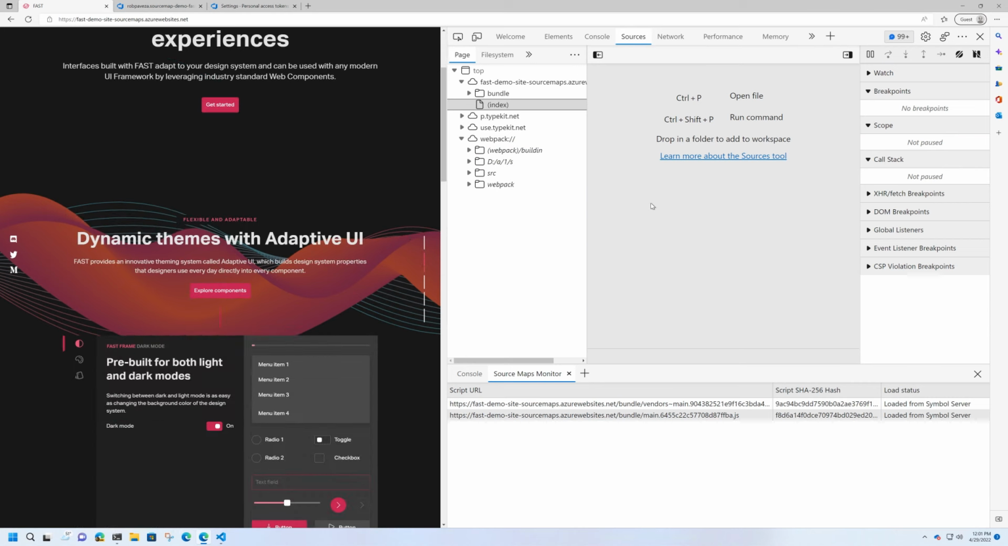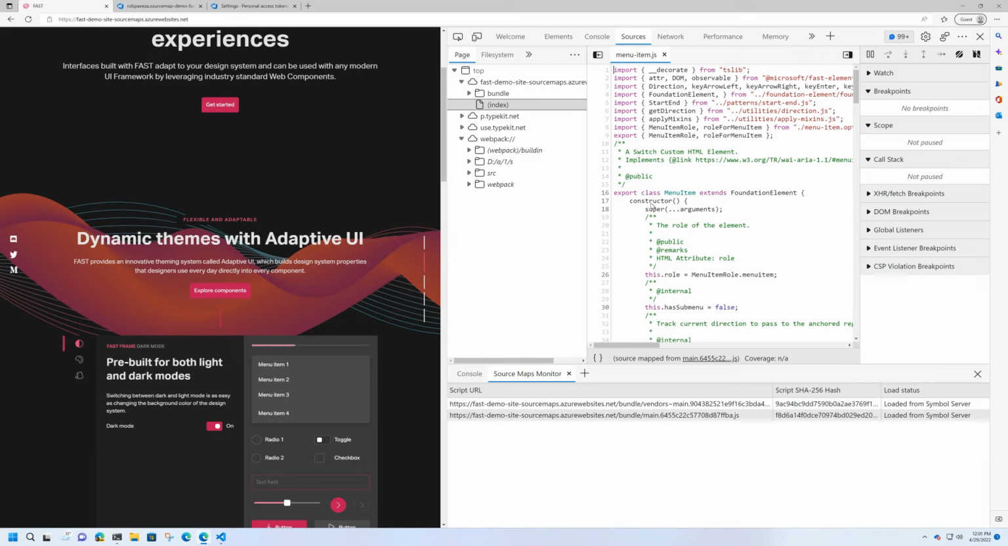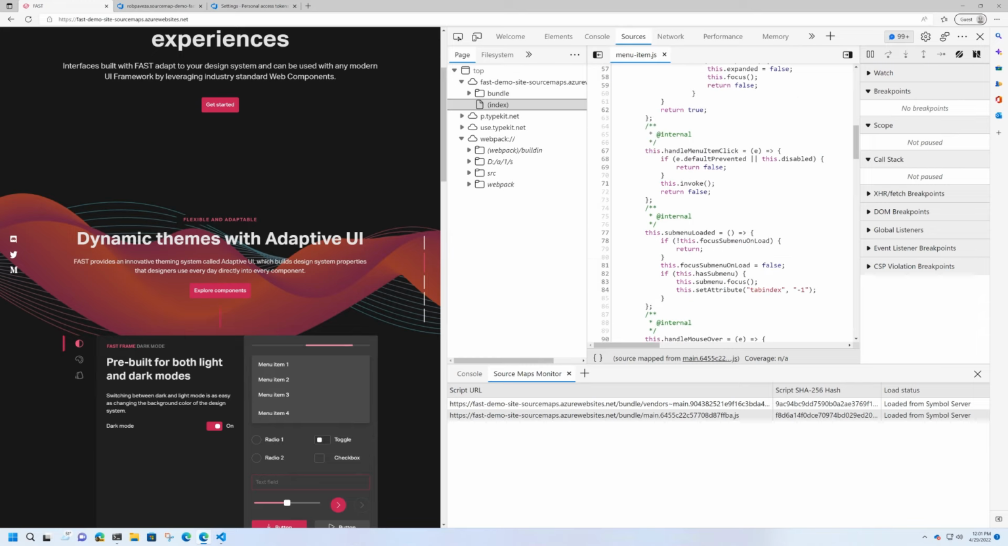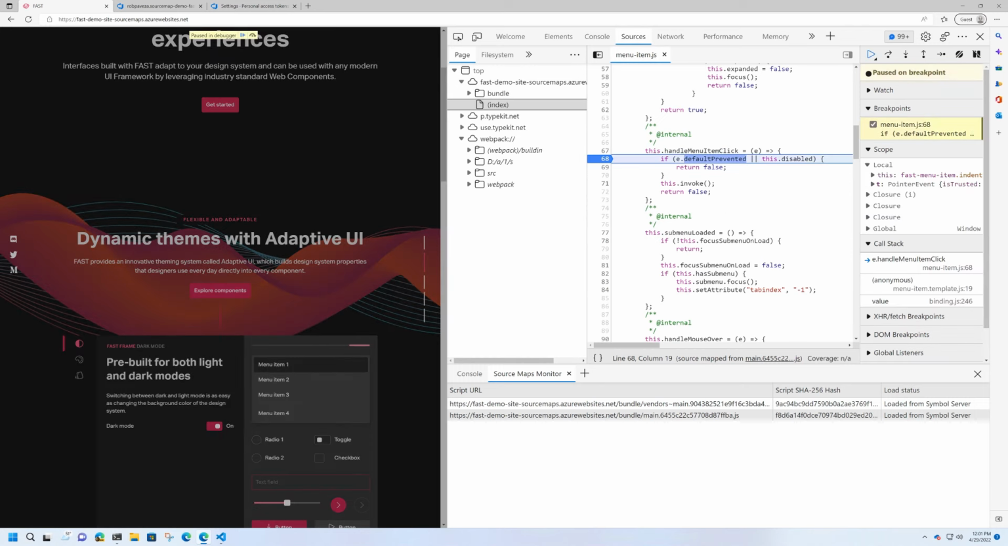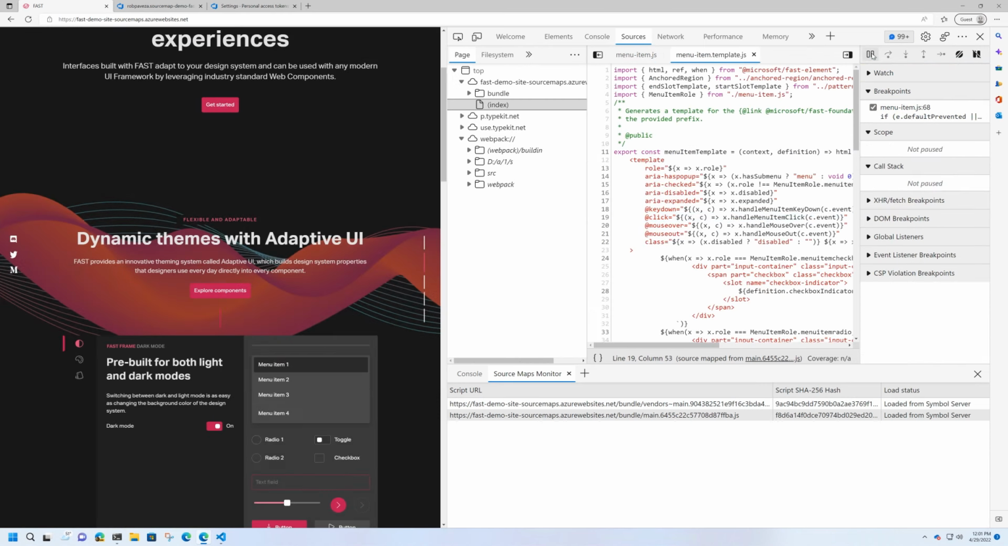And in fact, if I want to set a breakpoint in a menu item, I can press Control P to launch the file picker and go to menu item. Let's find code for maybe when we handle a click. Here we go. So let's set a breakpoint in here and click on menu item. And sure enough, we had a breakpoint. So this is it. Secure source level production debugging using source maps in production.